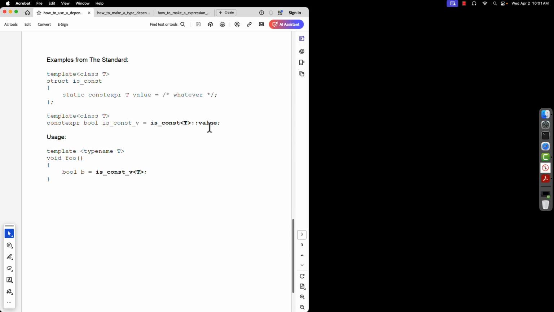Here's an example where it is not a type, it is a value. So isConst is in the standard, and it has a public static compile time value of type T named value, which has whatever value it has. And you can refer to that by isConst of T::value. That's not a type. It doesn't need or want the word typename in front. That is a value. And here's an example of how you would use that value.